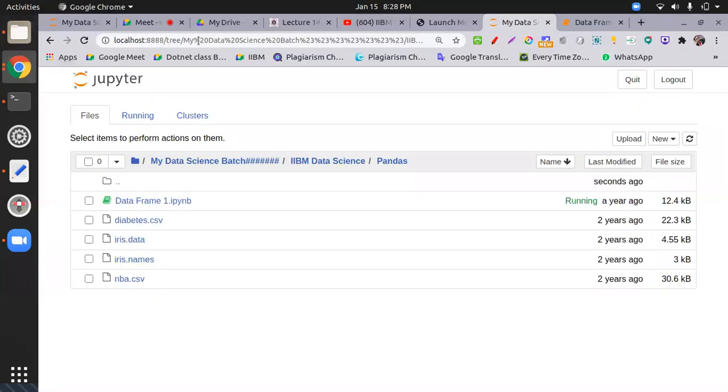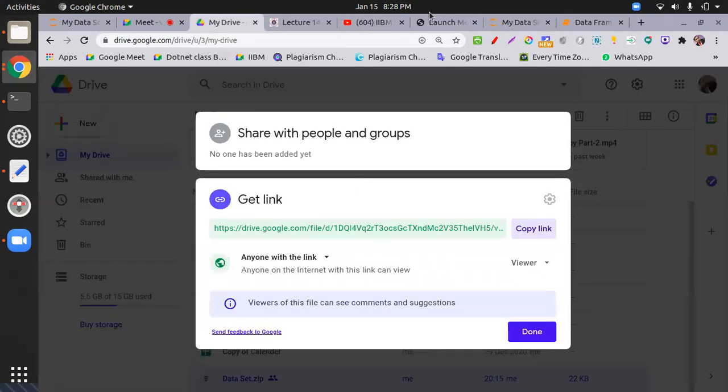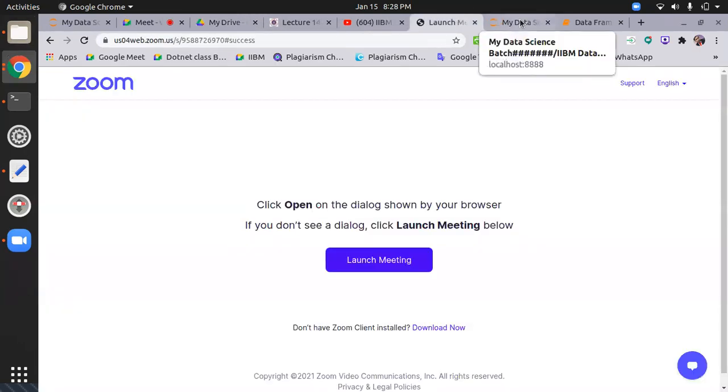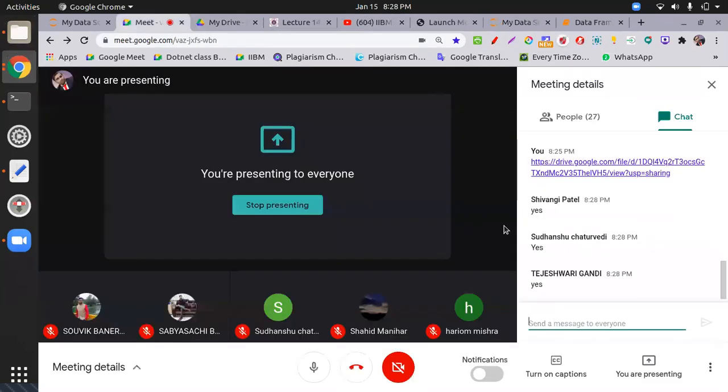Can anyone confirm that this data set is downloadable or not? Anyone confirm this data set is downloadable or not? Yes, okay, thank you. Kindly put the data set in the folder.